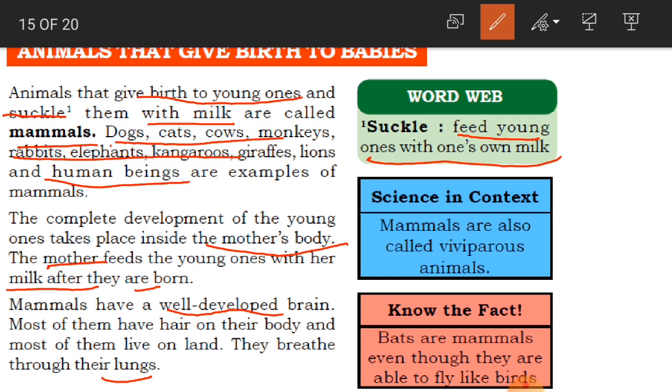See, mammals have a very well developed brain, and most of them have hair on their body. If you see dog, cat, even monkey, all of them have hair. Lions have hair on their body, and most of them live on land.